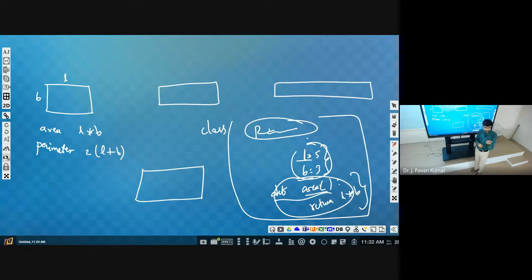What is meant by class now? Class is nothing but a collection of variables and functions. In other words, we can say properties and operations. In other words, we can say data and code. Code in the sense functions. Data means the variables. So a collection of variables and functions, data and code together, we can call it a class.